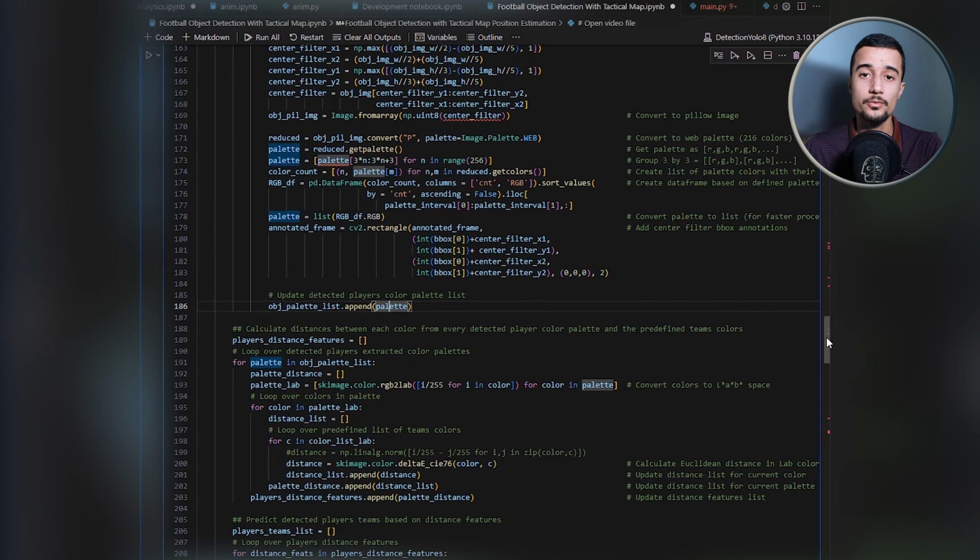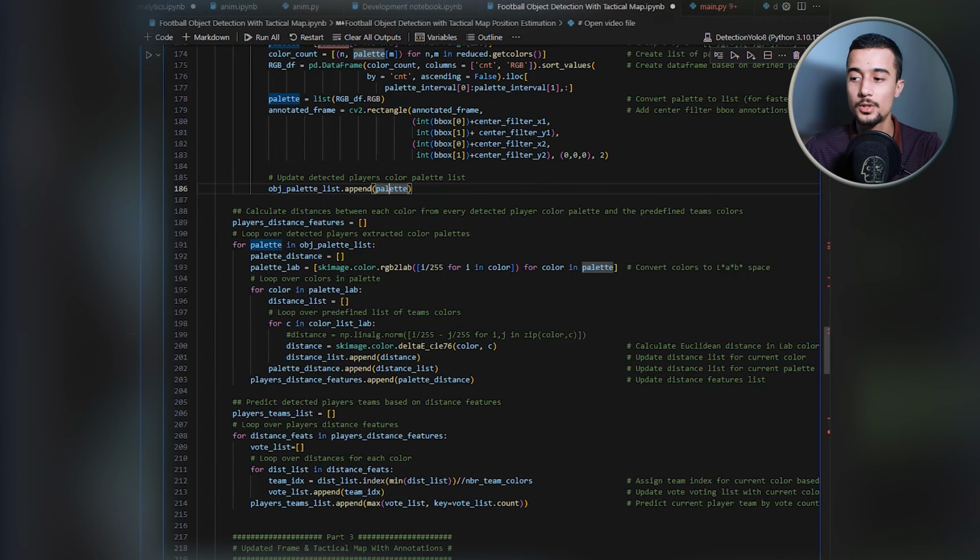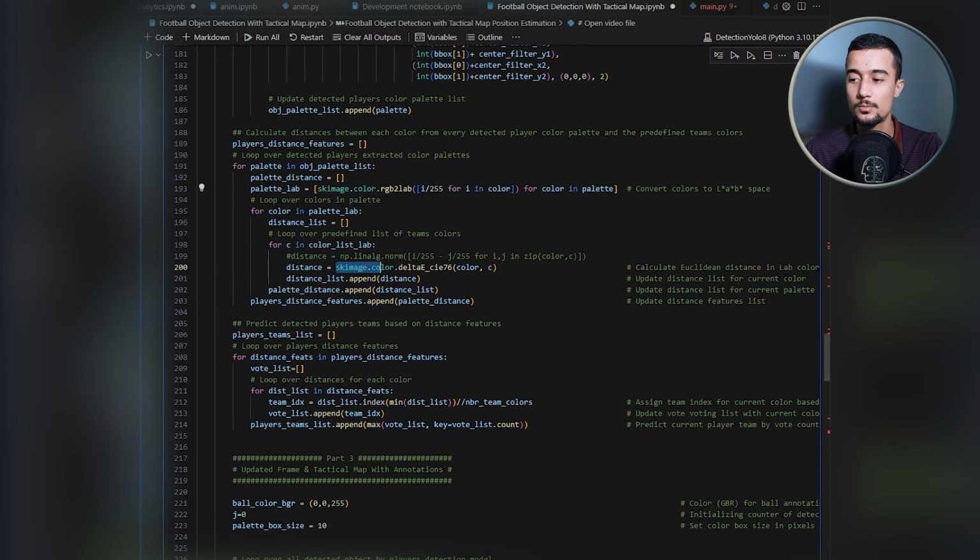And then we can use the list of extracted color palettes to predict the team for each player. So as I said, we will be using the distance in the LAB color space. So that's why we first need to convert the detected color palettes from RGB to LAB. And then here we calculate the distance using this method from skimage, which calculates the Euclidean distance in the LAB color space. So in this loop, for each color in each color palette, we calculate its distance from the 4 predefined colors, and then we can assign each color to the corresponding team, which is closer to that color. So here, for instance, we have a palette of 5 colors, and each color will be assigned a team.